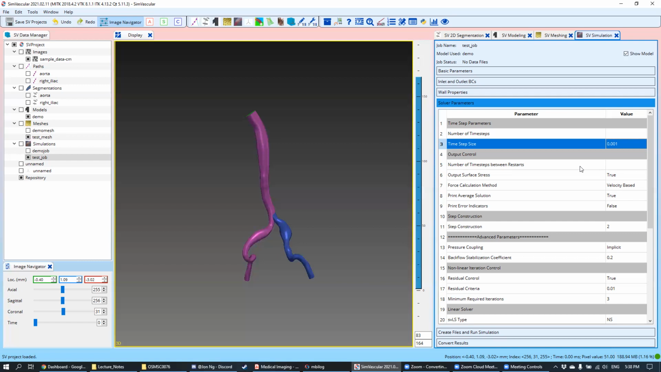Okay. And so, that's a lot smaller of a time step size than a normal video, but we need that much smaller time step size for CFD. Remember, for the time step size, just set it equal to 1 millisecond, and you should be good to go.